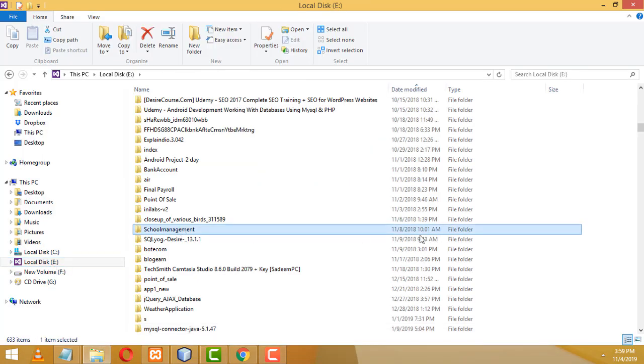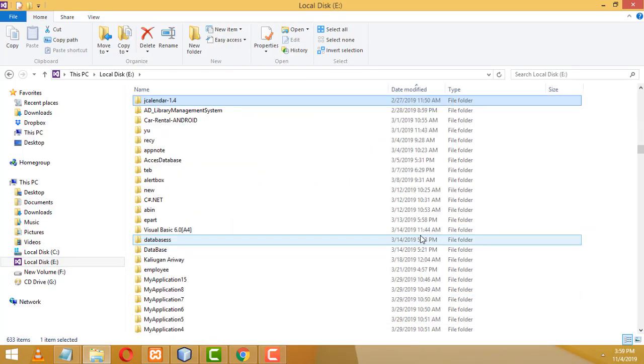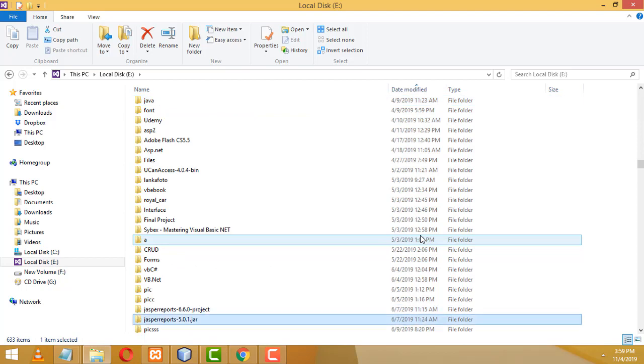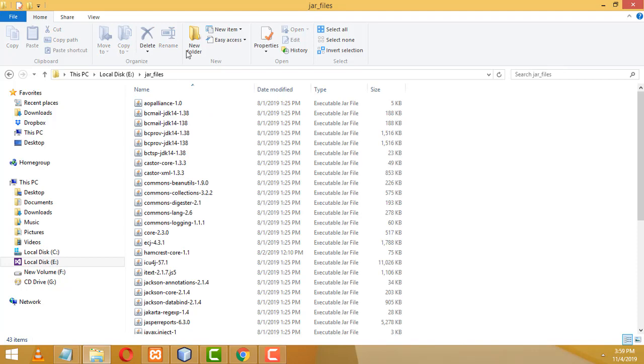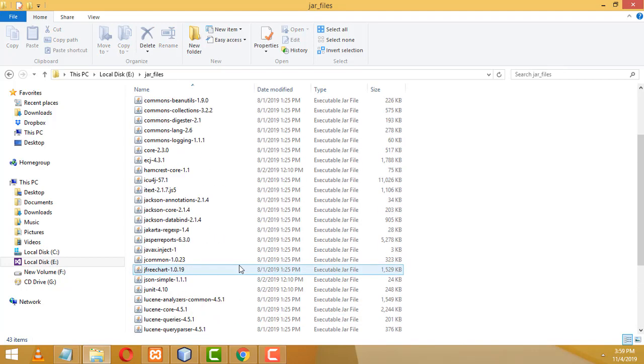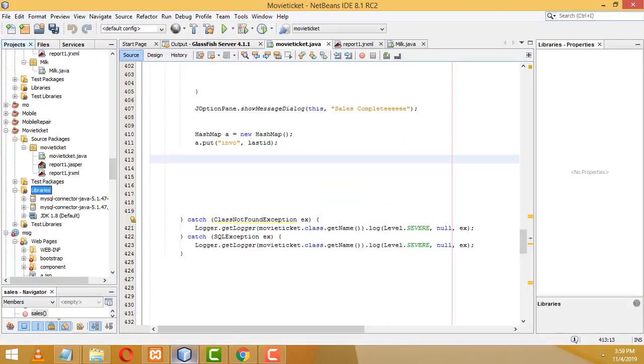Here, this one. After downloading, it comes as a zip file. If you extract it, it comes as a normal folder, looking like this, jar files. These are all the libraries you should download, right? After downloading, you have to import them into your project libraries.